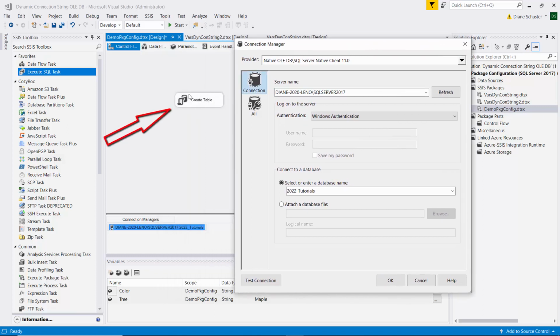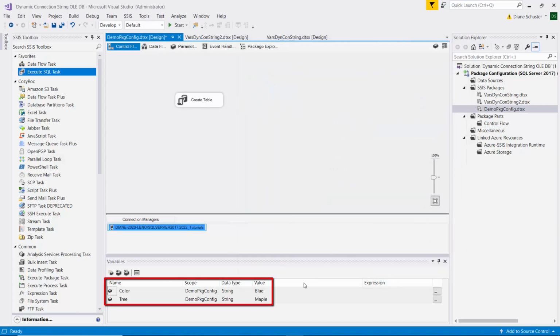So we have this execute SQL task here to create a table in whichever database I have in the connection string. So we're going to start out with it set to 2022_tutorials. And it's in this server, which could also be modified in the XML file. So I'll click OK. And then I also have a couple of variables set up down here.